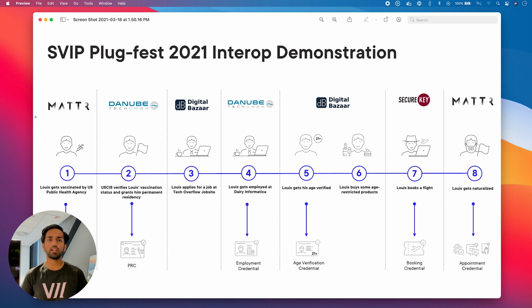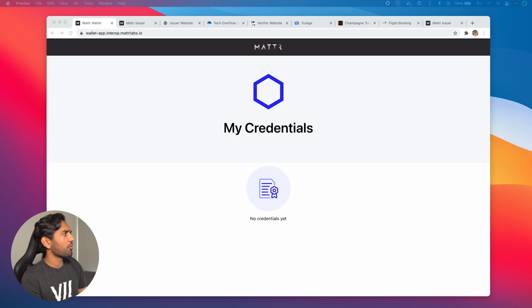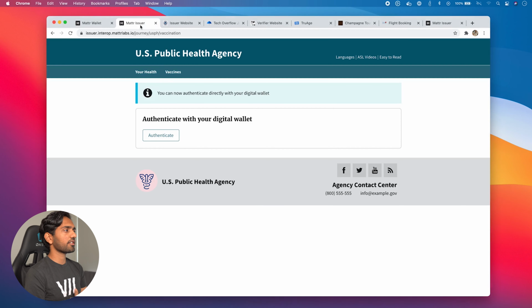The persona that we are using today is of Louis Pesto, who is a French national, and we'll be walking through some of his life events. As you can see from the chart, we will be taking Louis through a process of obtaining his vaccination certificate, to getting a job, all the way through to him getting naturalized. We're going to be using the MATTR web wallet in order to hold all the credentials that we're going to obtain today.